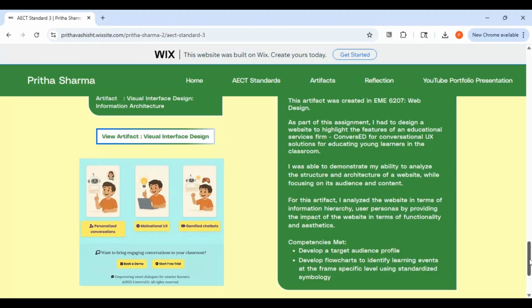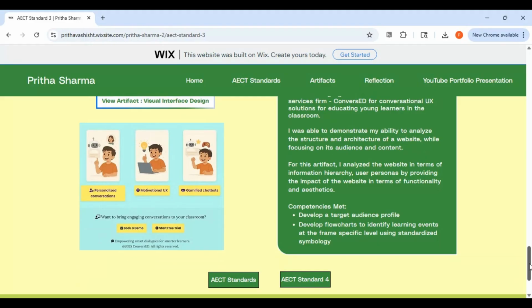For this artifact, I analyzed the website in terms of information hierarchy and user personas, by providing the impact of the website in terms of functionality and aesthetics. The competencies met are developing a target audience profile and developing flowcharts to identify learning events at the frame specific level using standardized symbology.